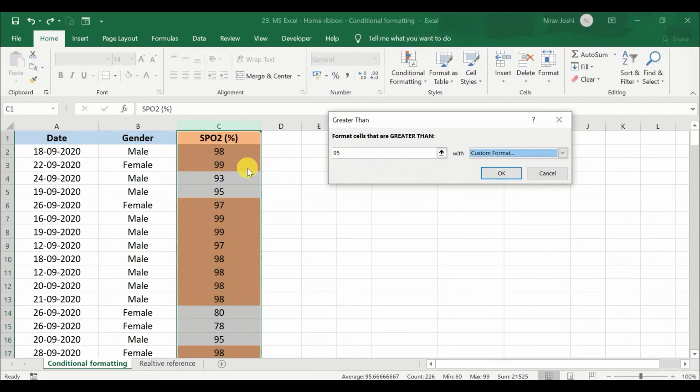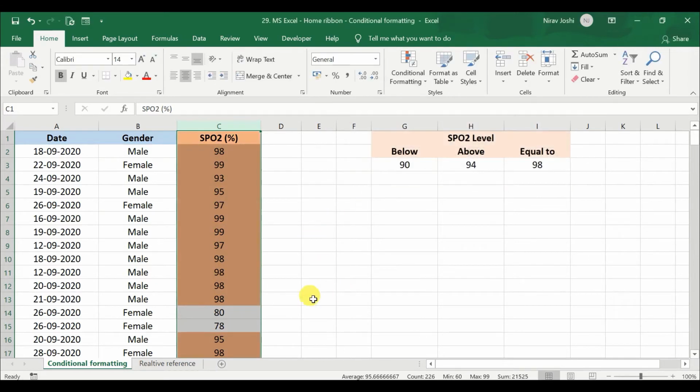So what it will do is fill the color of a particular custom format based on the cell value. So if I change the value here as well, suppose I make it 90, then it will take up the condition and fill the color based on that. Now suppose I change the value here to 89, it will automatically change the formatting in the particular cell.